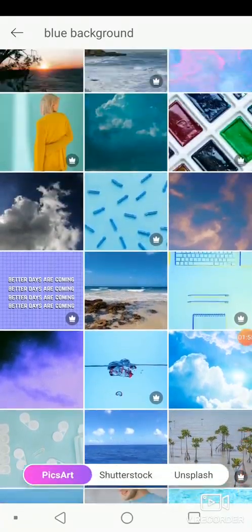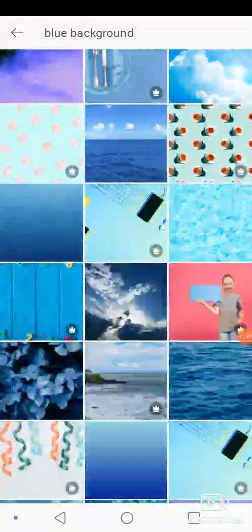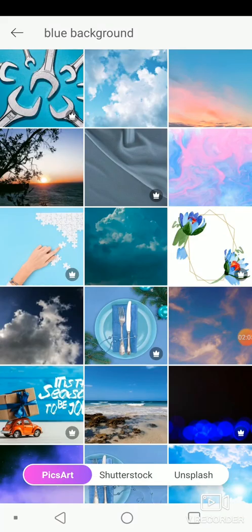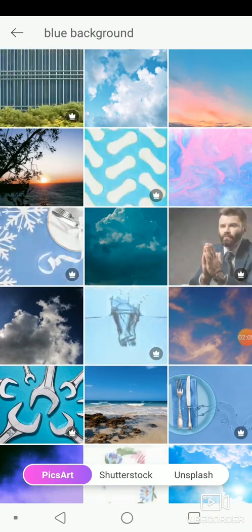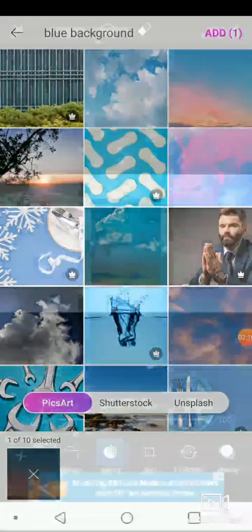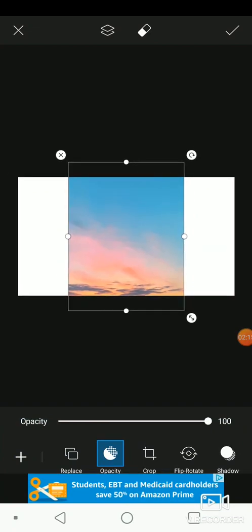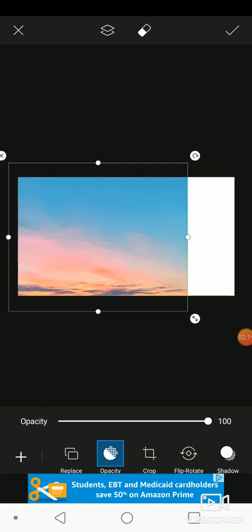So let's just pick a random thumbnail. You guys can literally scroll through this as much as you can, finding the right one. For this case, I'm just gonna use this one right here. You want to tap add. Here, guys, you have these cursors, and you can just widen them up so it can fit the whole banner, which, make sure there's no white spots, and just like that.